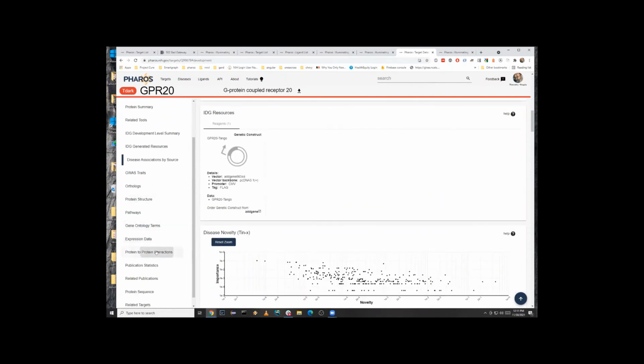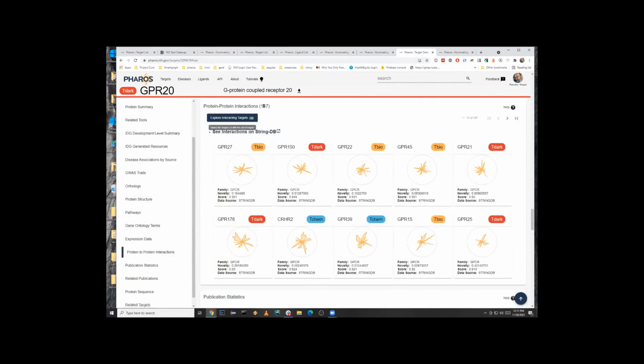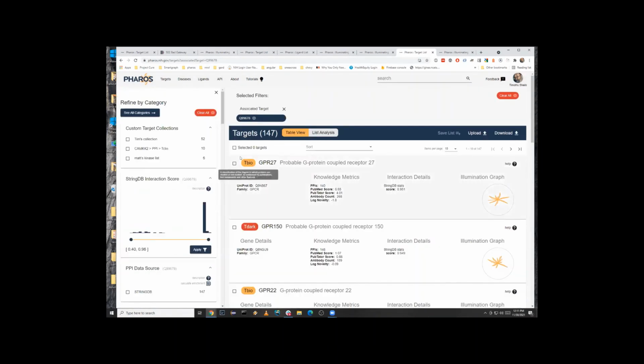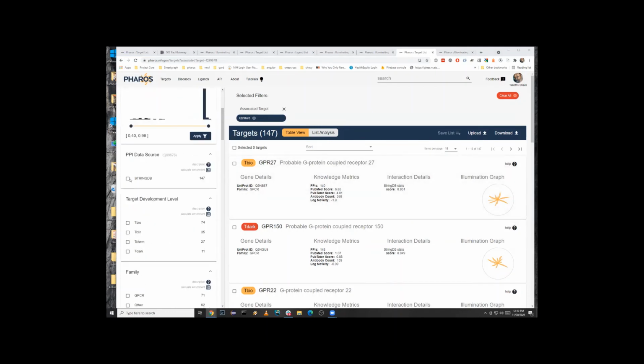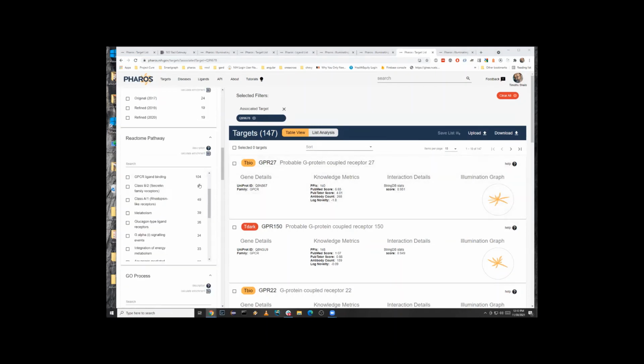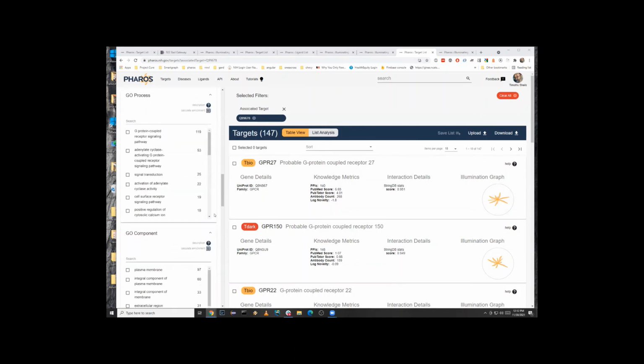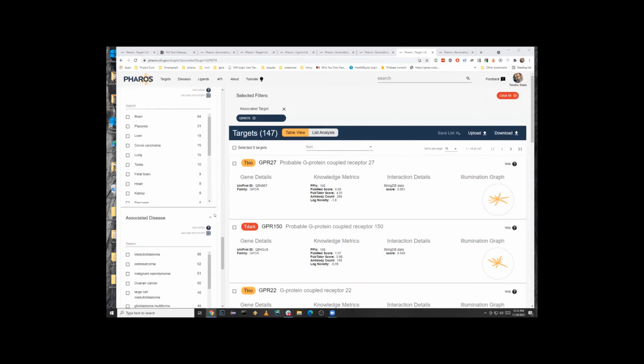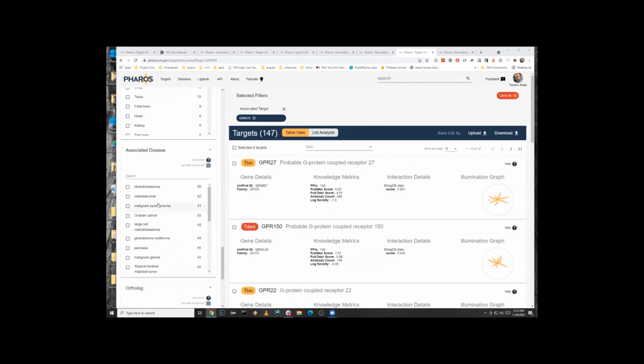But if we go to protein-to-protein interactions, there's 147 targets within StringDB that interact with this protein. So if we use this list as a jumping off point and view diseases that are associated with this list of targets, we're going to end up getting a lot of really common ones, cancers, carcinomas, things like that.